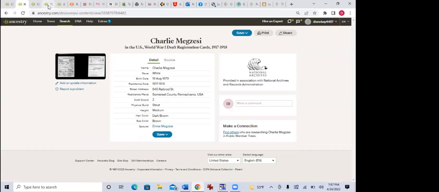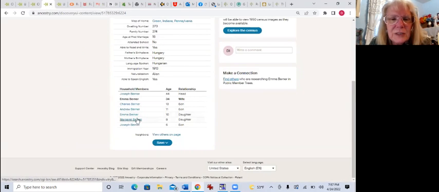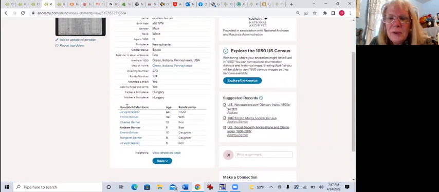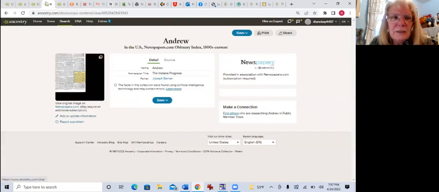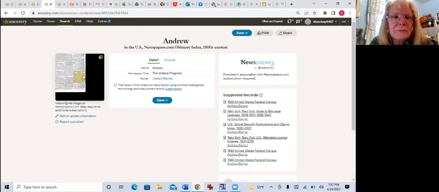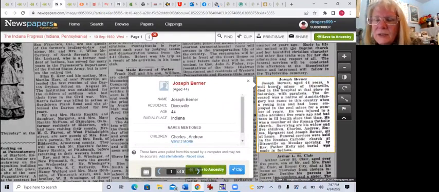The only thing is these children on this Berner. It's hard; if we could tell when Joseph and Emma married, we'd have a better idea. Well, here's an obituary. Let's see what it says about Joseph Berner. Maybe it'll tell us when he got married. It says Joseph Berner, age 44, well-known miner, died in the hospital. He was a native of Austria-Hungary. He was injured in a mine accident. He was a member of the Roman Catholic Church.